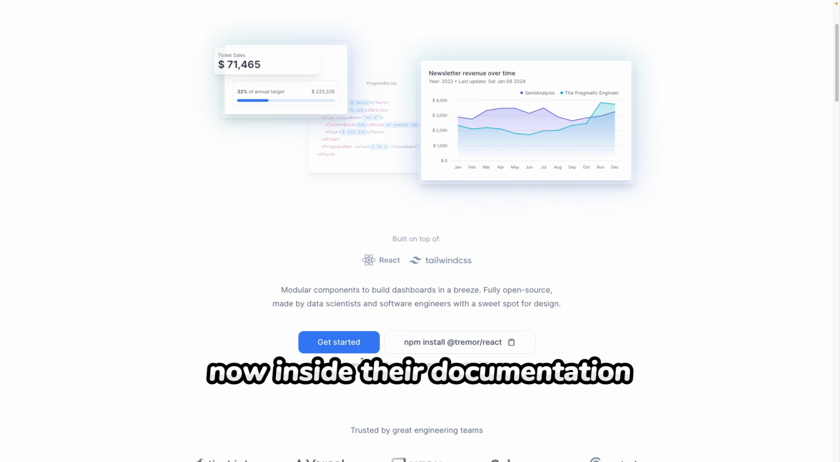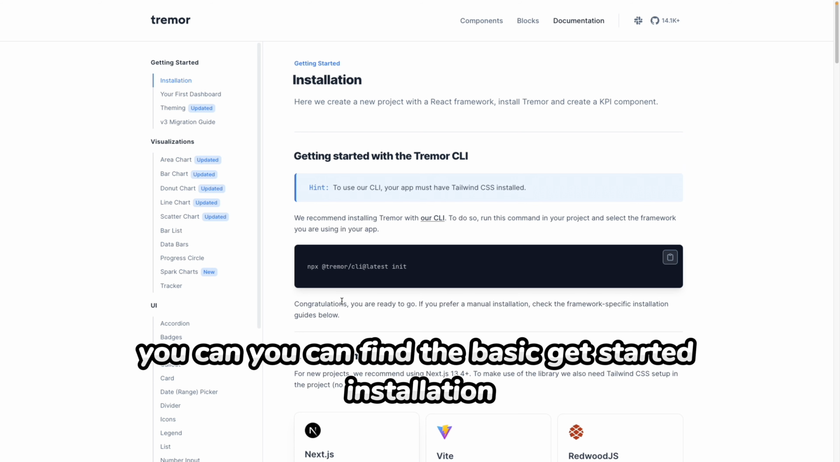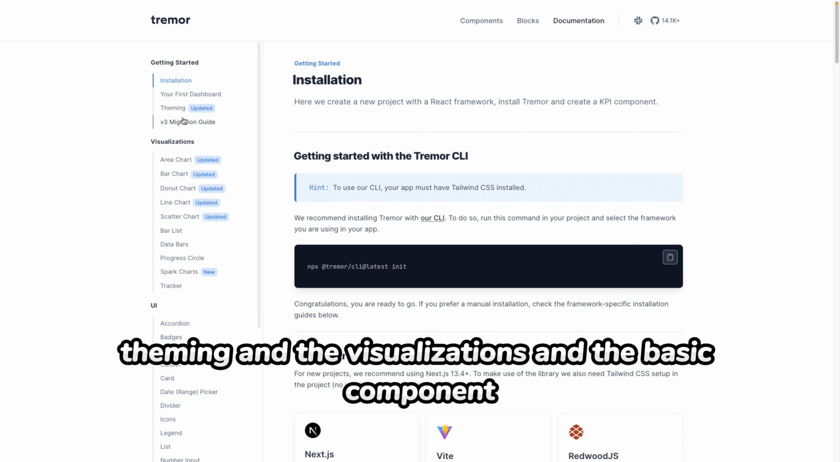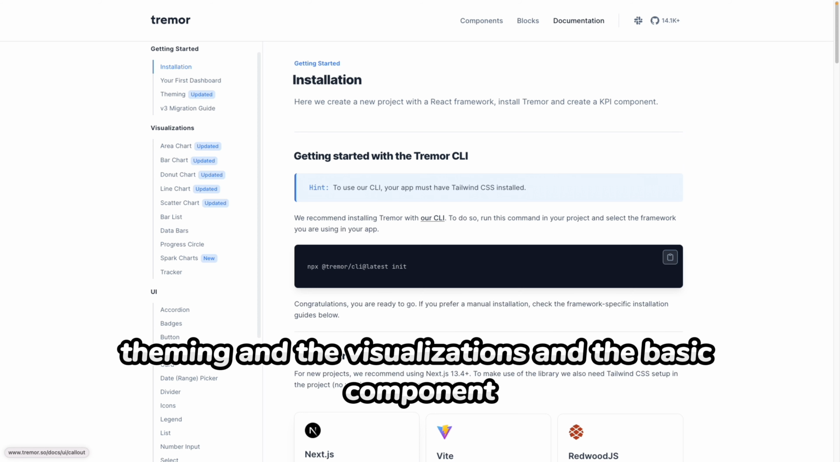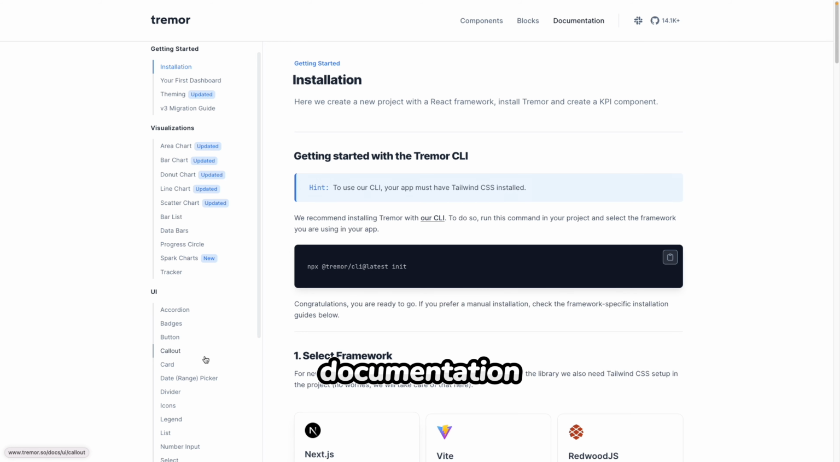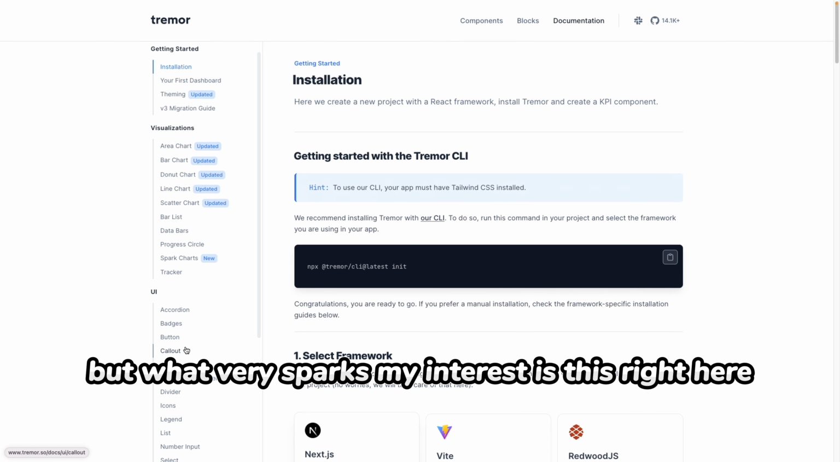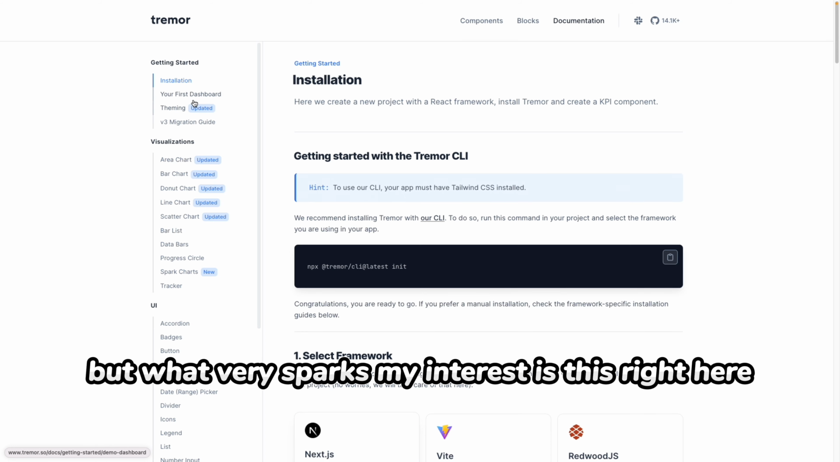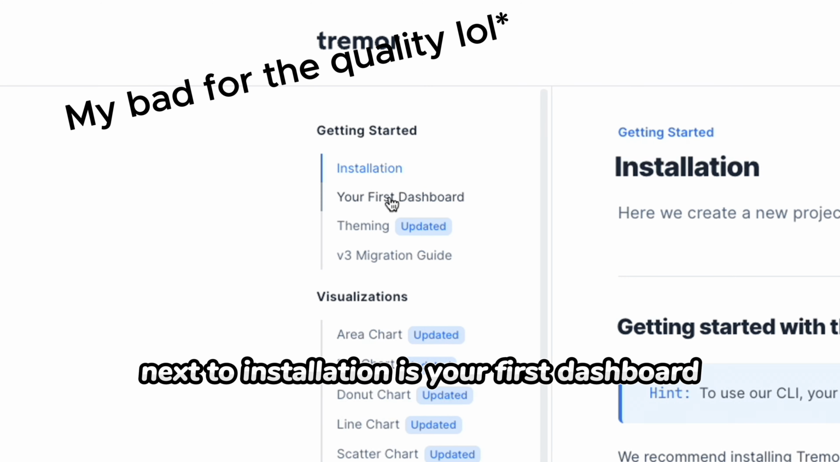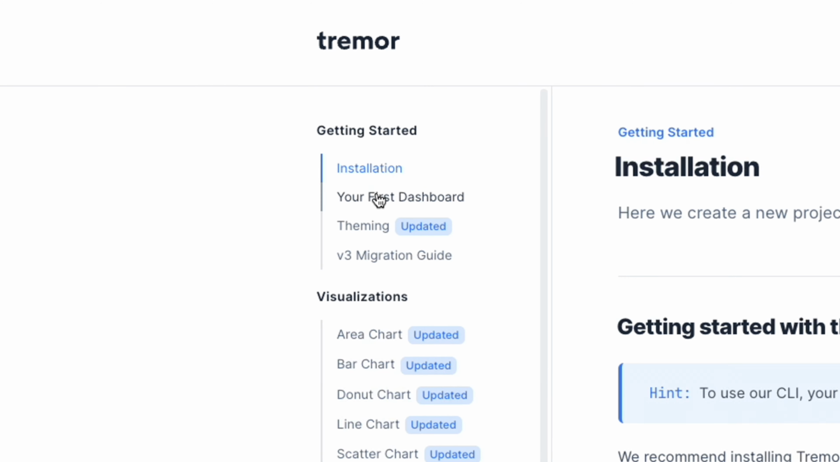Now inside their documentation, you can find the basic get started, installation, theming, and the visualizations and the basic component documentation. But what very much sparks my interest is this right here next to installation. Holy Jesus. First dashboard. What is that?